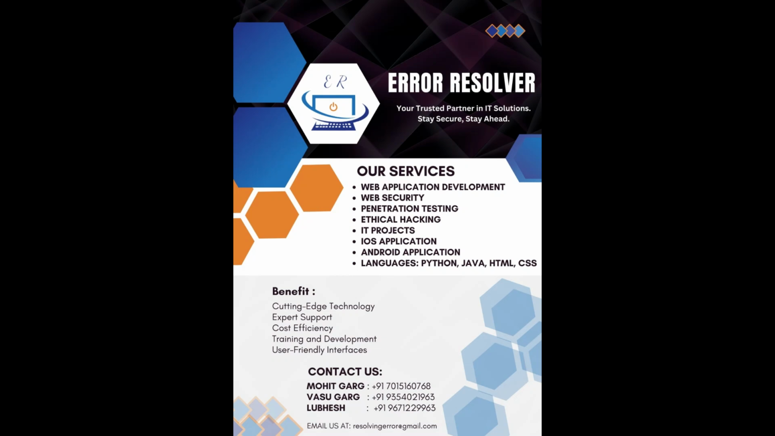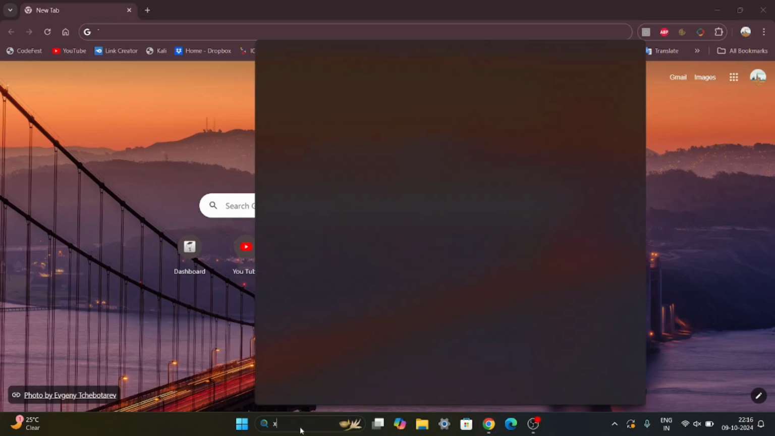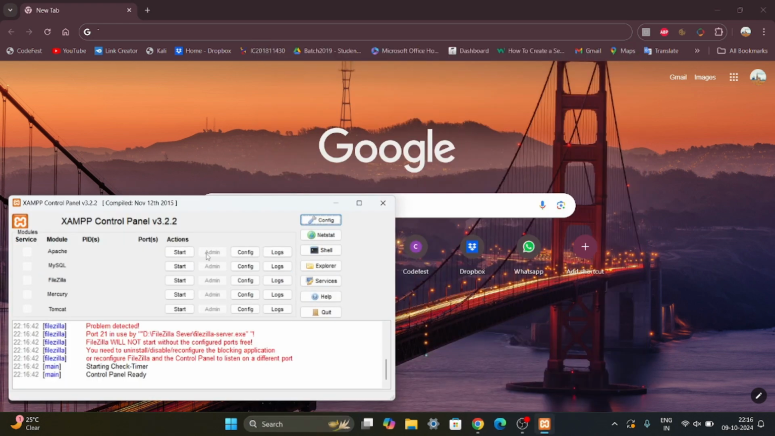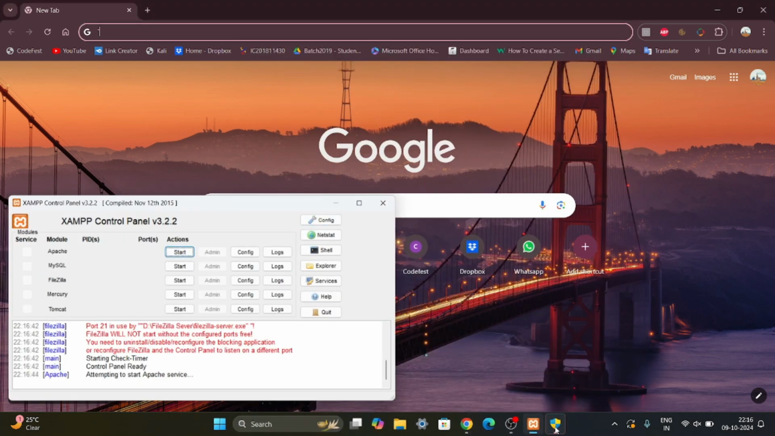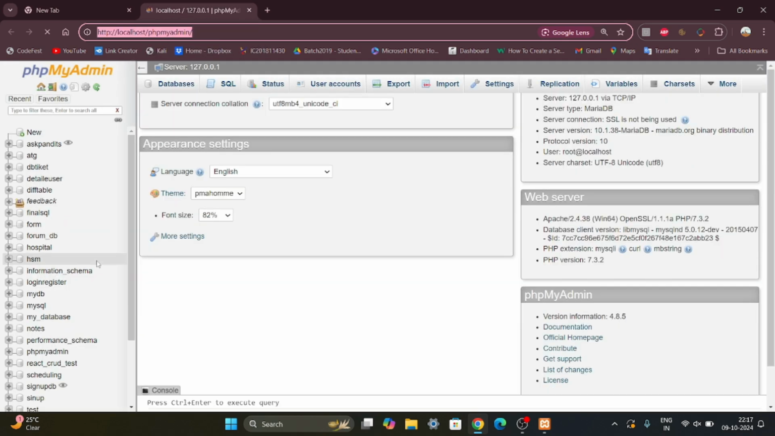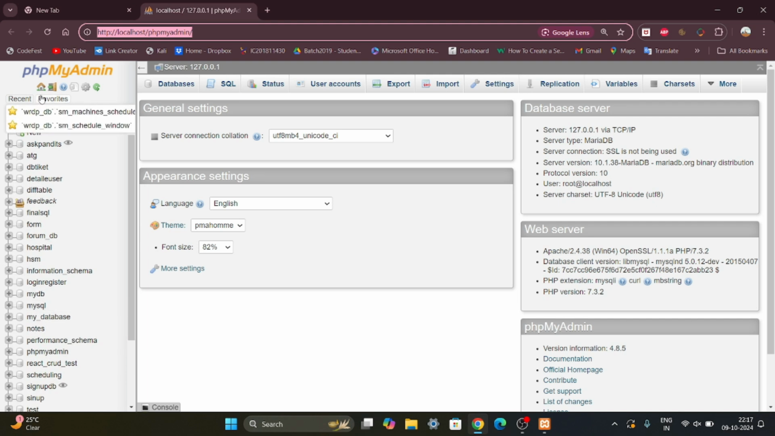Today we are going to learn how we can create a new database with some tables. I am going to run my XAMPP server on my local laptop. I have just started Apache and MySQL server, and I click on Admin to access the phpMyAdmin website to create a database. Here is the phpMyAdmin panel where we are going to create the database.